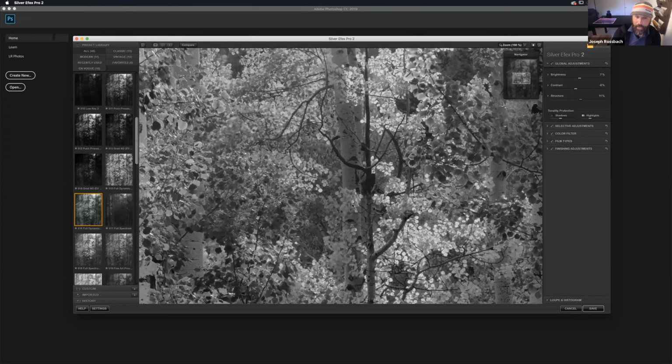Now, that being said, building up grain or noise in a black and white image is not as problematic as building up grain or noise in a color image, simply because black and white prints and black and white film, a lot of times, have a higher grain profile than color film would. So it's expected to see some higher grain in black and white shots.